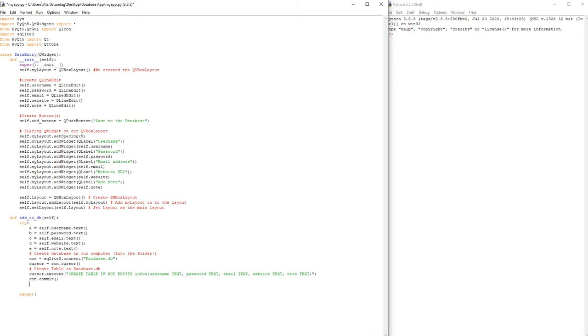So after that, I'm just going to print a plus b plus c plus d plus e. I just want to see if it is working. Then cursor dot execute. So inside of it, wait a minute, I think I spelled it. Let's check something. I really don't have to print this, but I think everything is fine. Yeah, cursor dot execute.